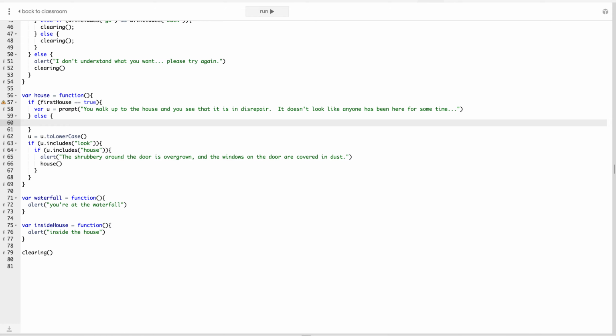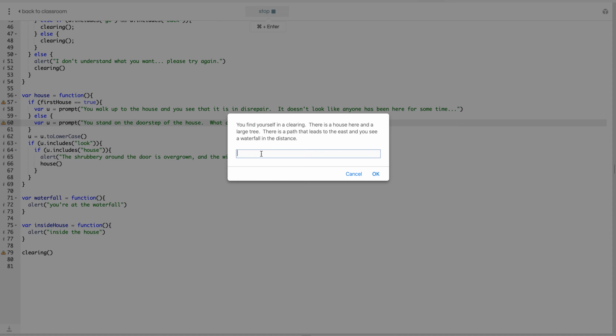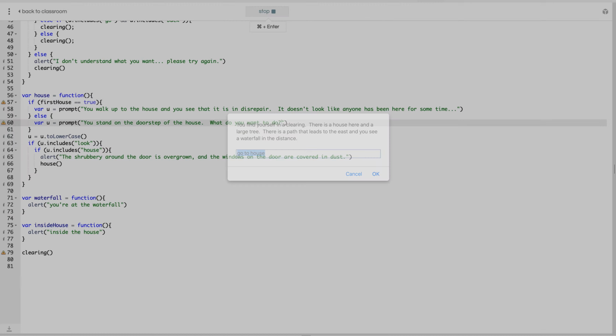Else, let's var u equals prompt, you stand on the doorstep of the house. What do you want to do? So that makes a little bit more sense after we take a look at the shrubbery and all that kind of stuff. Let's see if that actually works. So we're going to run this. You find yourself in a clearing. There's a house here. Okay, so we're going to go to the house.